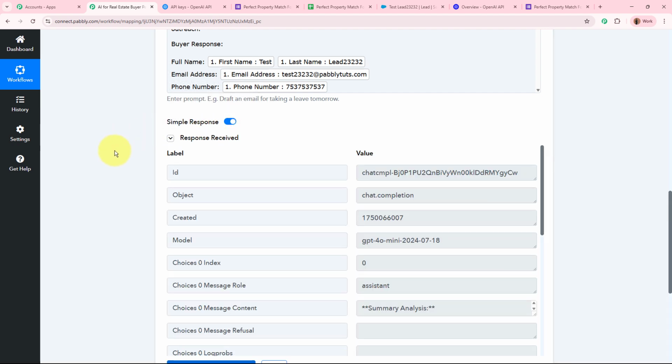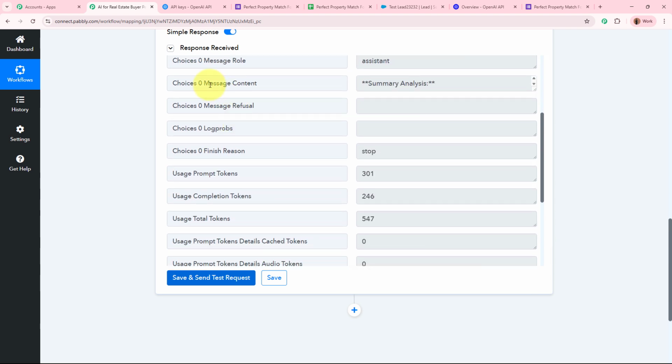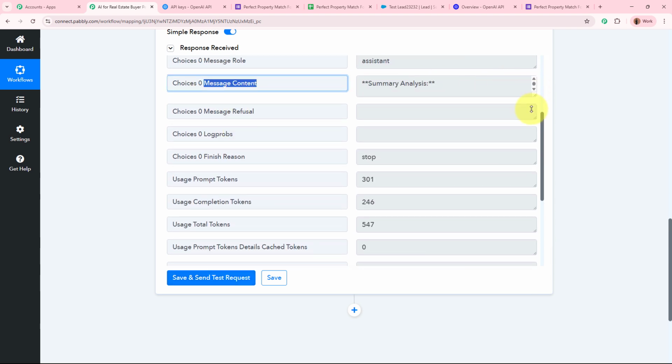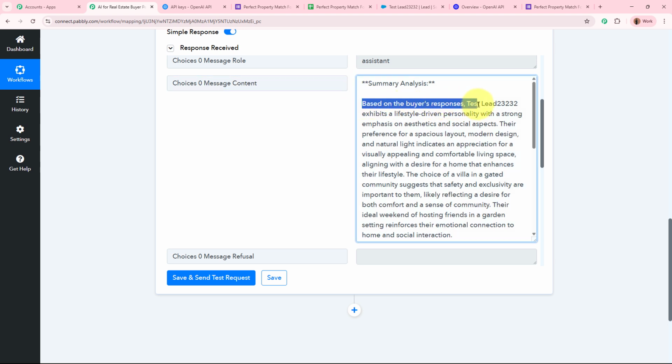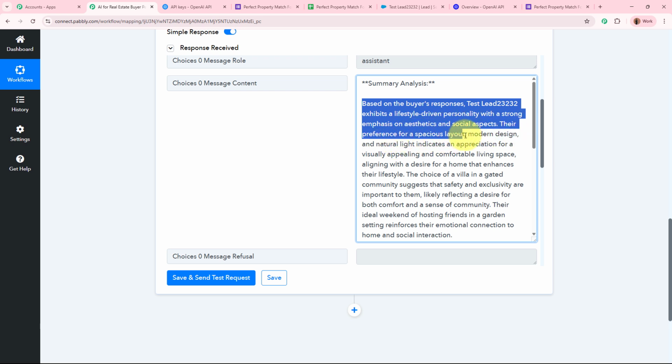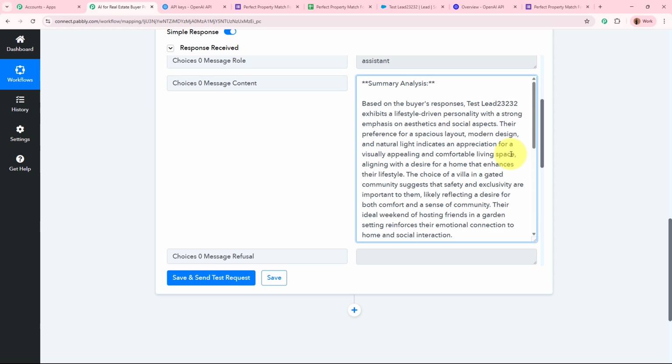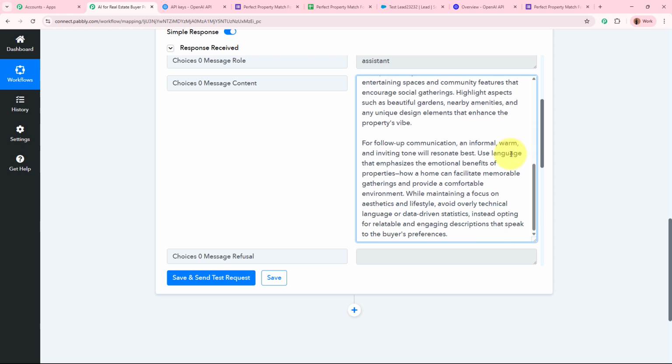As I've done that, I've received a positive response, in which I've received this message content, and this is the personality analysis of this buyer. Based on the buyer responses, test lead 23232 exhibits a lifestyle-driven personality with a strong emphasis on aesthetics and social aspects. Their preference of spacious layout, modern design, and natural light indicates an appreciation of visually appealing and comforting living space. You can see the personality analysis of this potential buyer has now been done by this AI agent.